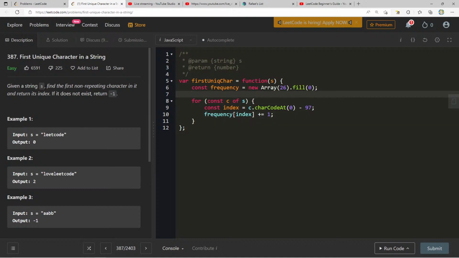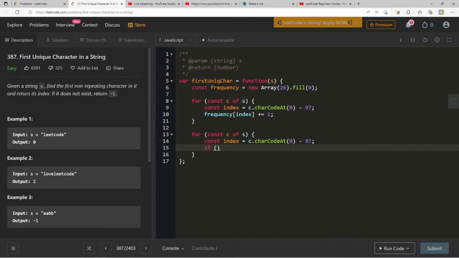And if we go through that, now all we need to do is go through the input string again, for const c of s. We'll do the same thing where we take the index, and if frequency of index equals 1, the first non-repeating character, well, it wants us to return the index.